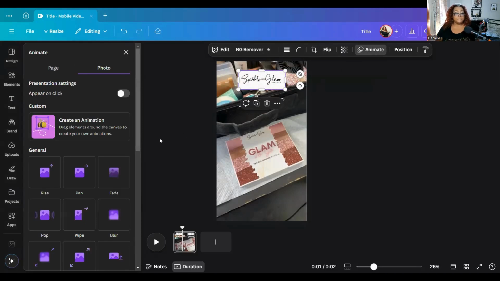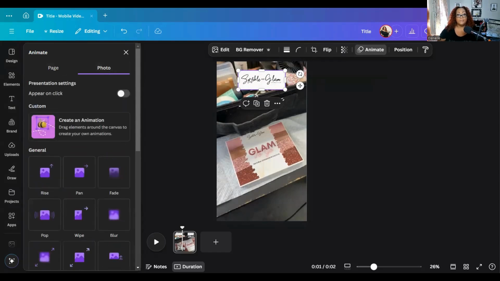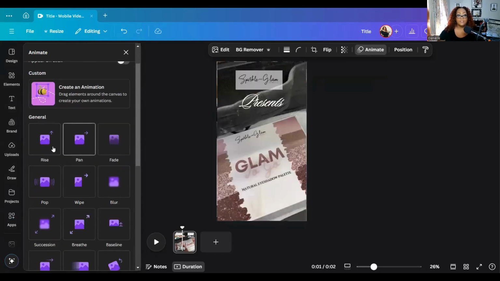When you click animate, you have 2 tabs that pop up over here. One is page and one is photo. When you animate page, it affects everything on the frame. But we just want to animate this particular photo. I want to keep the video going in the background as normal. And these are our choices.